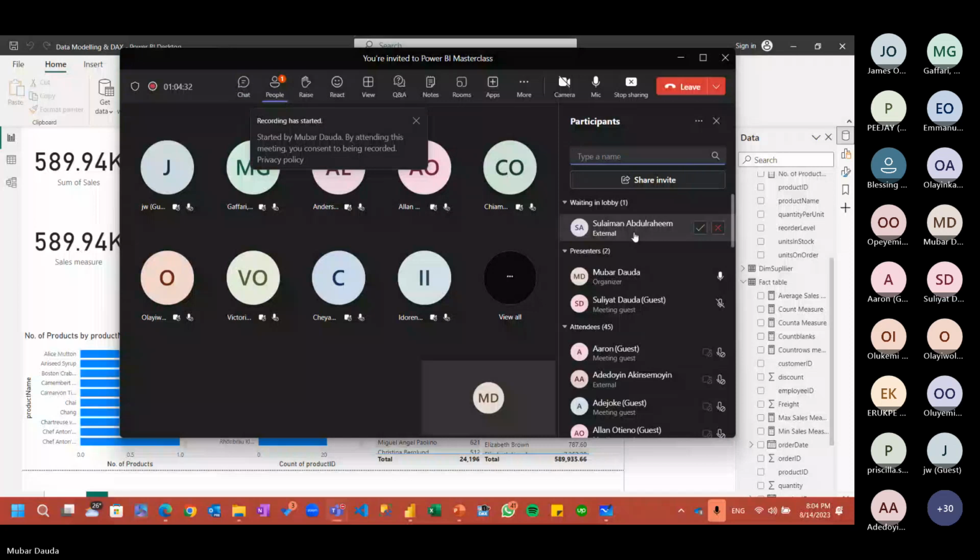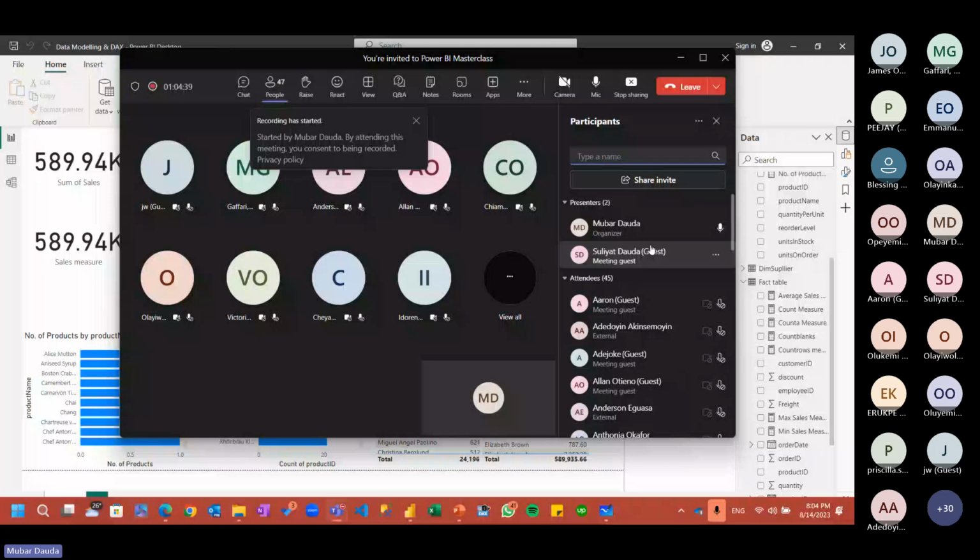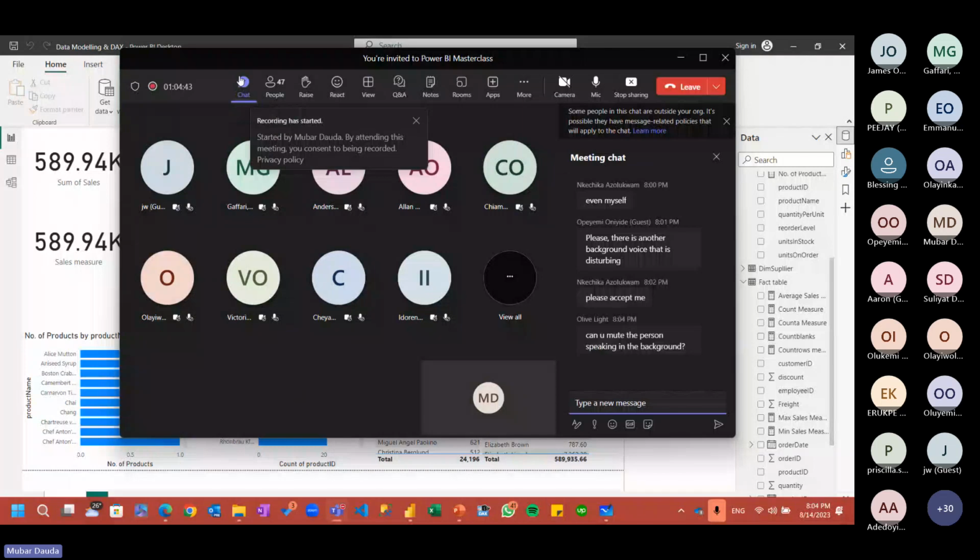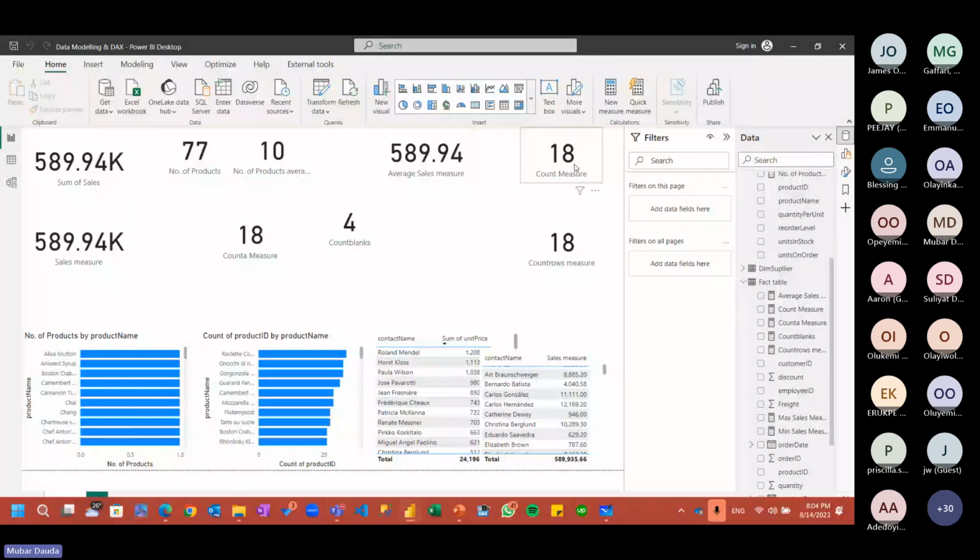So this count measure should give us 14, but it's giving us 18. I don't know what's wrong with that. But I think we understand how this count works. We have counter, it means you should count everything in that column that you specify.